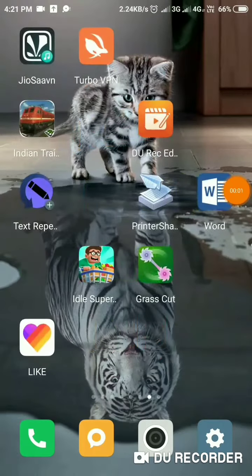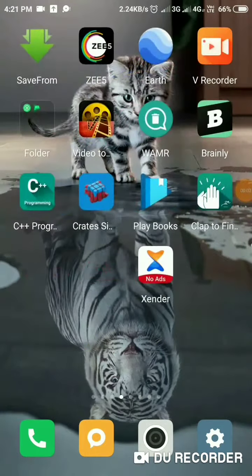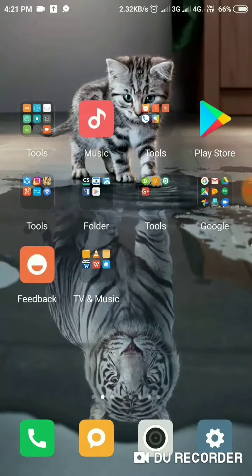Guys, today I'm going to tell you how to install Lucky Patcher app APK.